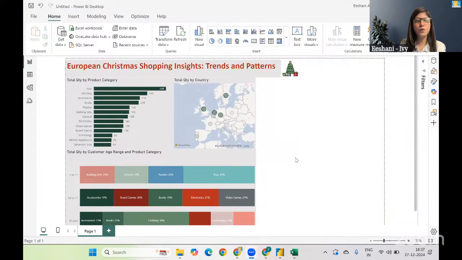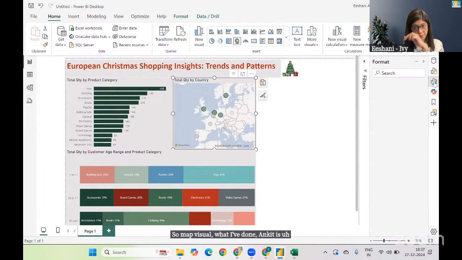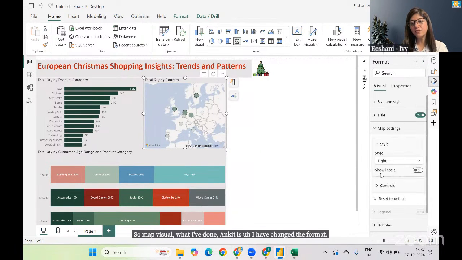So the map visual, what I've done, Ankit, is I have changed the format of the map settings to light. You will have road. That's why it's coming very dark.